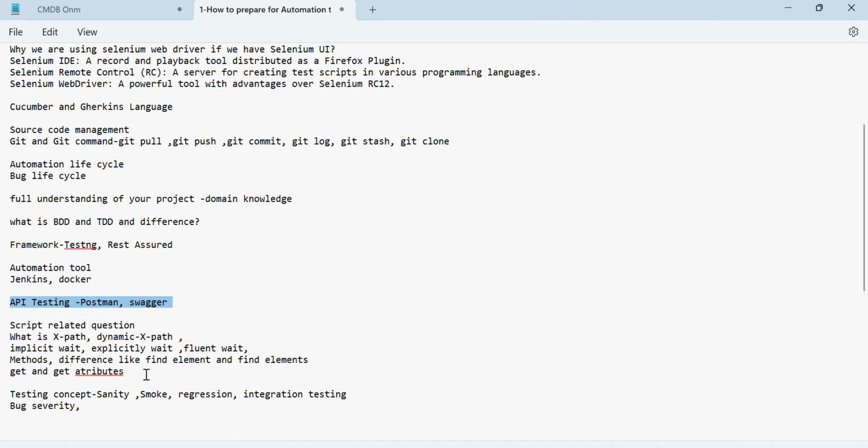Then after that, you should have knowledge of script related questions. Let's say, what is XPath, and dynamic XPath. You should have that understanding. At least you should be able to write a dynamic XPath, or use following and preceding to navigate to an element on the page. So you should have an understanding of that as well.